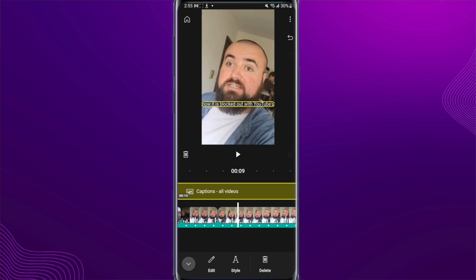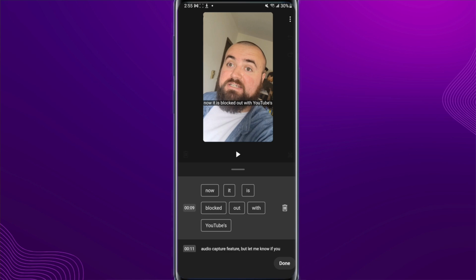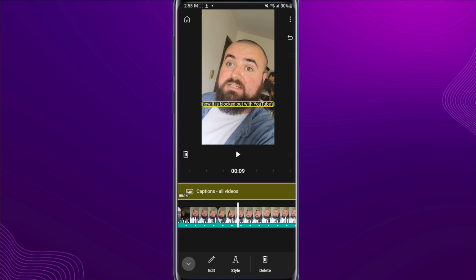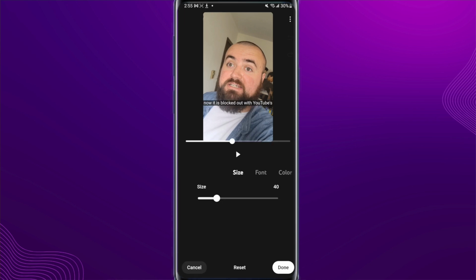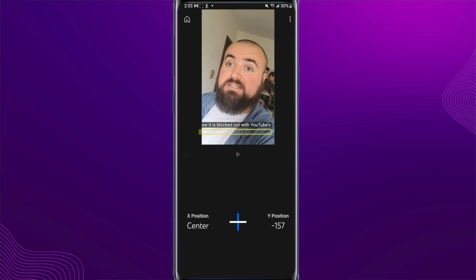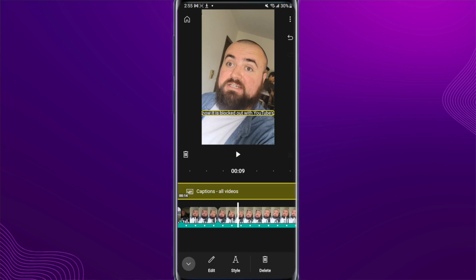If I need to edit them, I can click the edit tab and make sure all the words are added correctly, or change the word if it didn't get it correctly. And then I also can click style, where I can control the size, font, color, background, all the same text settings that you normally see, you can add for your captions. You can also use your finger to drag them around, move them how you'd like. So you do have that option as well.